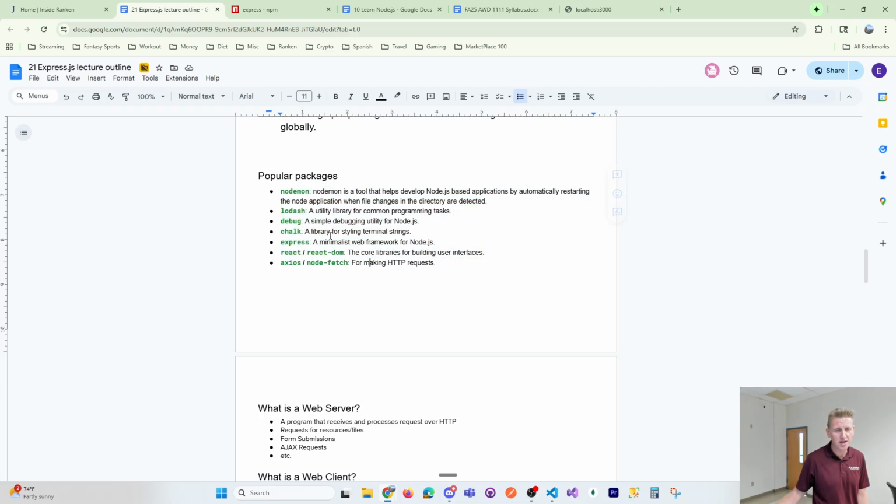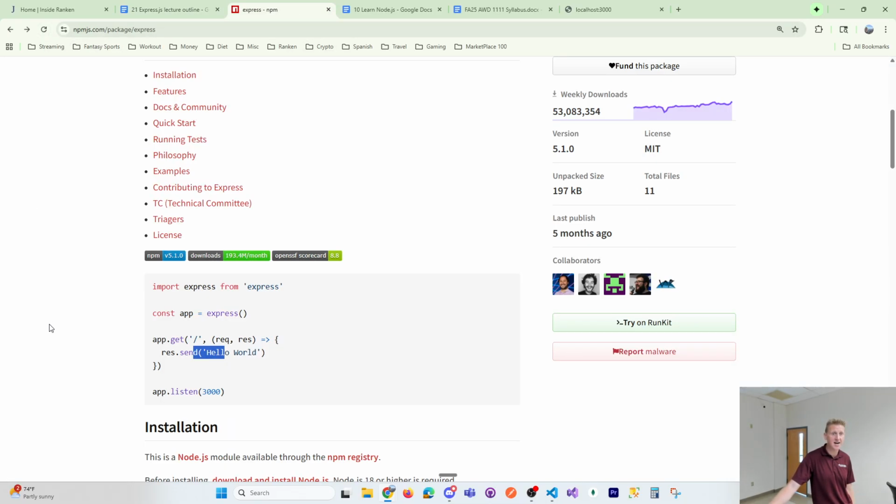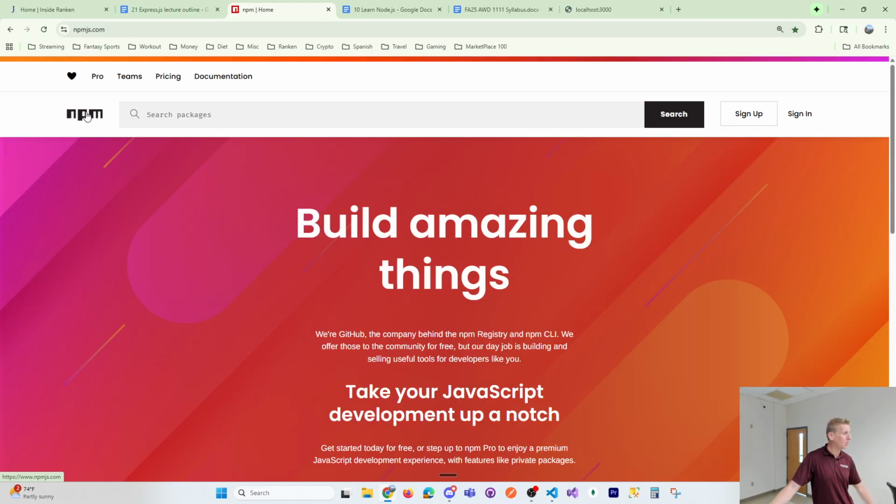As well as, there are some popular packages. We talked about nodemon, we talked about Express, you guys have heard of React. In this class, we will use Lodash, Debug, Chalk, and Axios. Okay, these are other popular dependencies on the npmjs.com website.